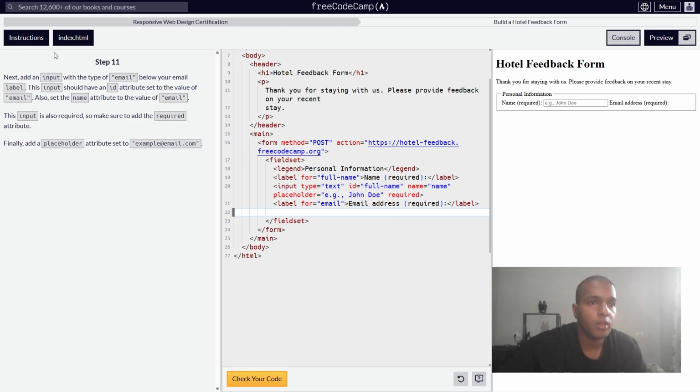Now, let's add an input with the type email below your email label. This input should have an ID attribute set to the value of email. Also set the name attribute to the value of email. The input is also required, so make sure to add the required attribute. Only add a placeholder set to @email.com. Okay, just copy this input right now.